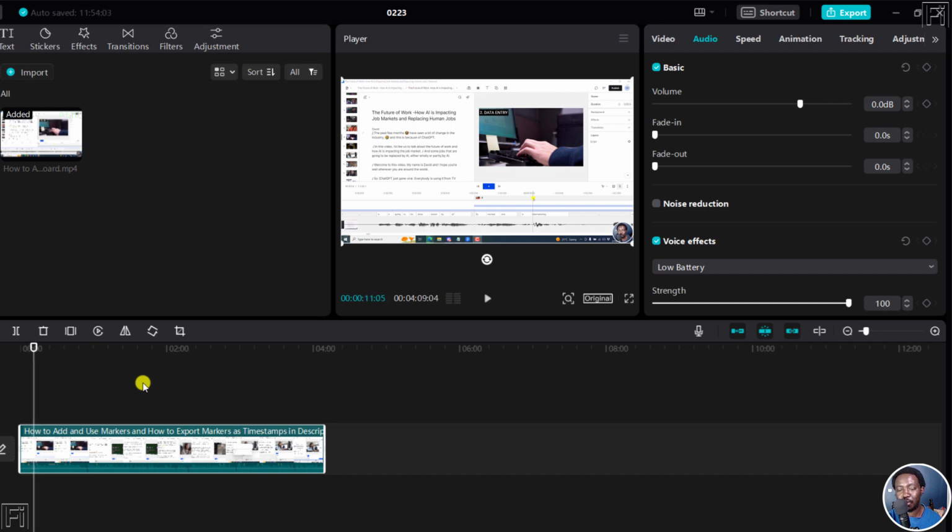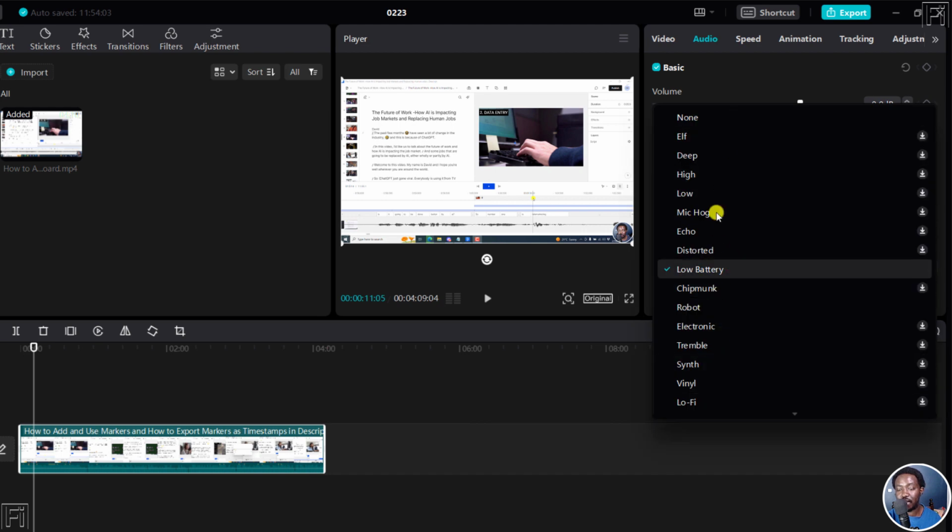So that sounds like a low battery. But simply put, there are a ton of voice effects that you can use right here in CapCut for Windows PC, but it's up to you to test them out, see what works for you, and then try them out on your own audio or video with audio.